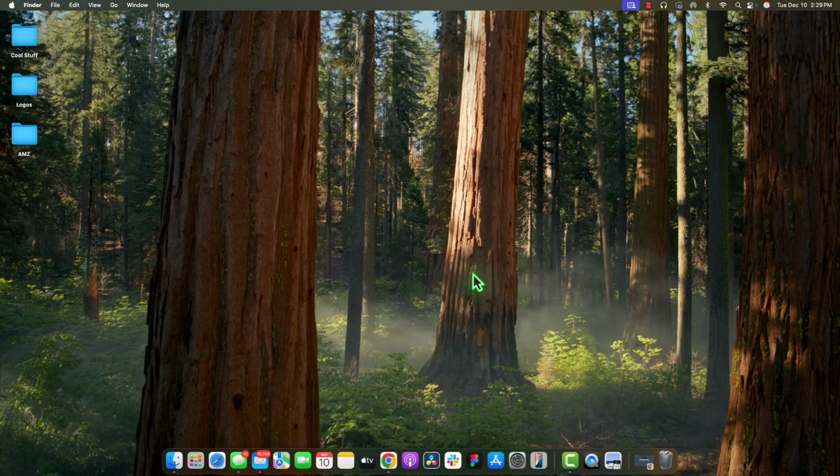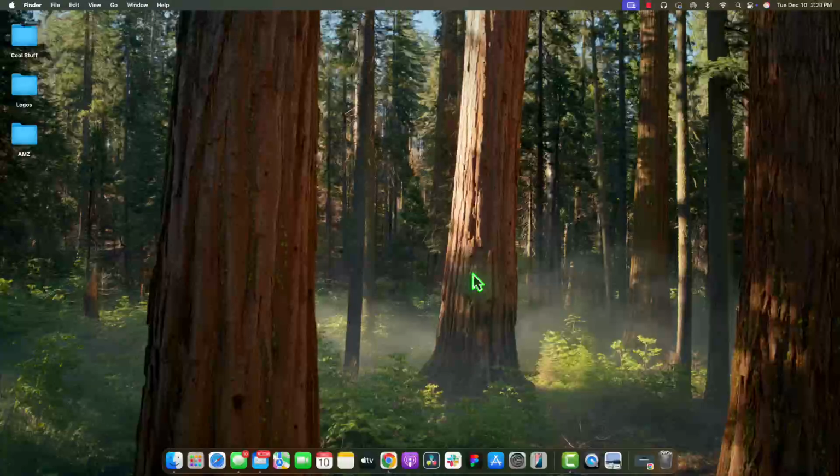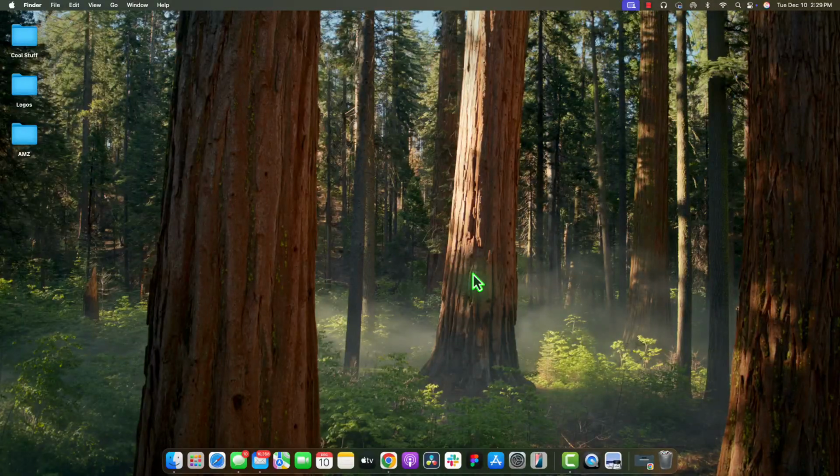So today I want to walk through how to download apps on your Mac. It does not matter what type of Mac you have. I'm demoing this on a Mac Studio, but it would work on a MacBook Pro, MacBook Air, or an iMac, whatever you have. The process is very easy, guys.